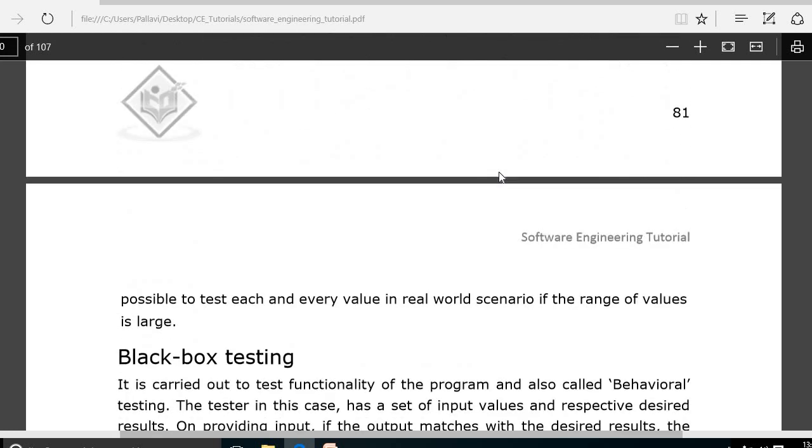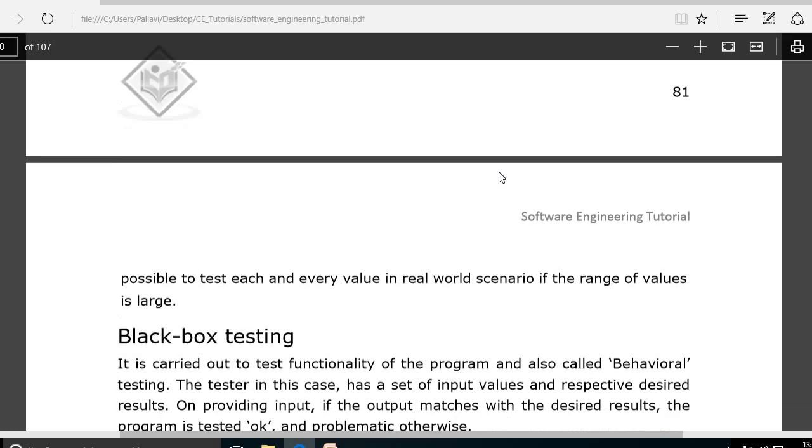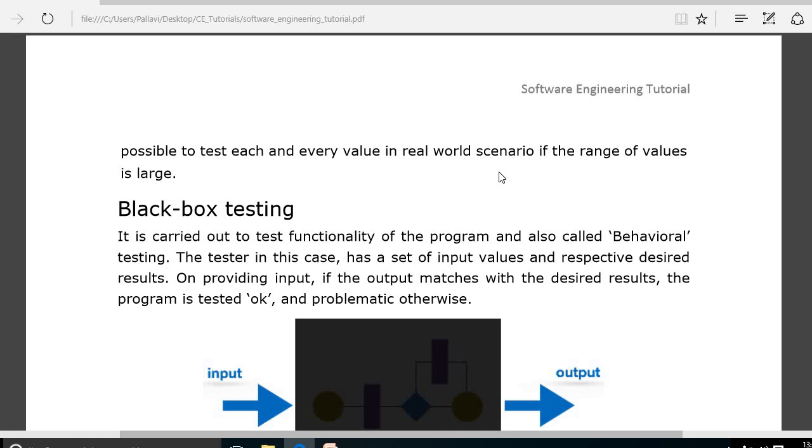It is not possible to test each and every value in the real world scenario if the range of values is large. Now come to black box testing. It is carried out to test the functionality of the program and is also called behavioral testing. The tester in this case has a set of input values and respective desired results. On providing input, if the output matches the desired result, the program is tested okay, otherwise it is problematic.